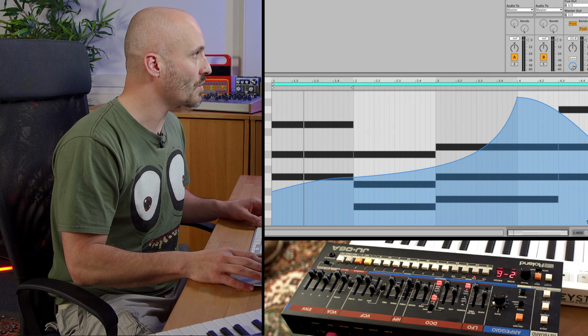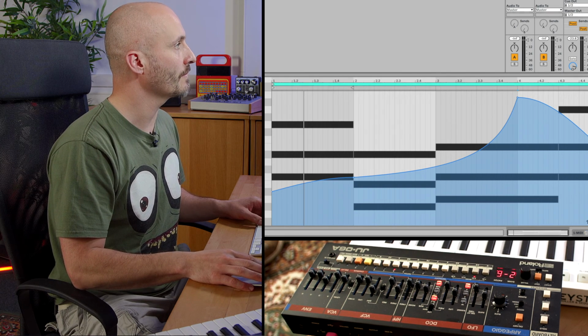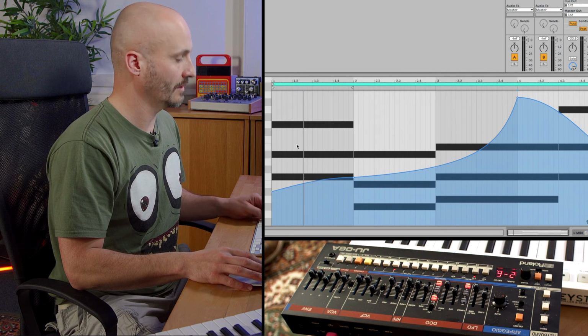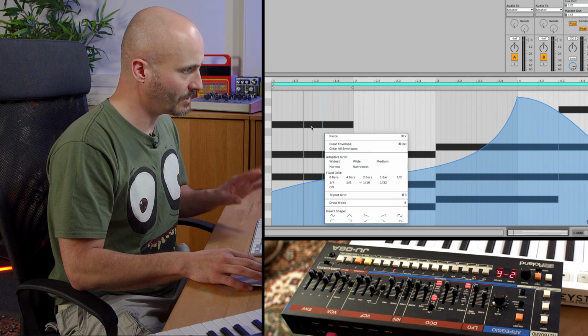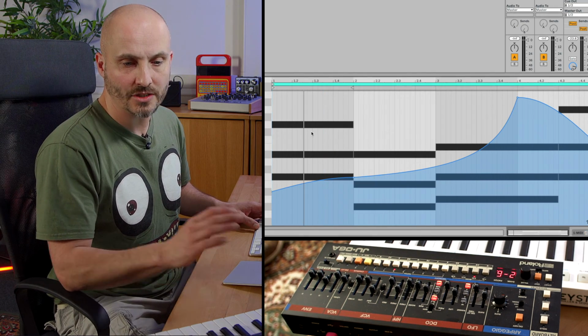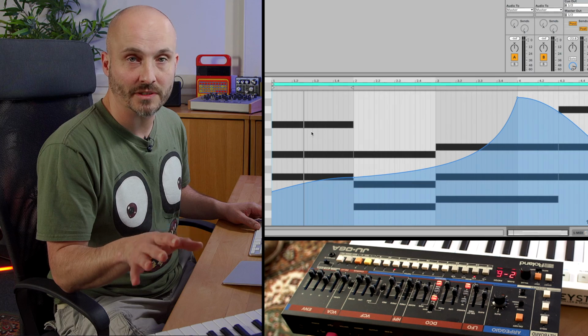So let's go to clearing. In fact, we don't need to clear all these envelopes. Let's just explore the device and find a parameter on the device that we like.